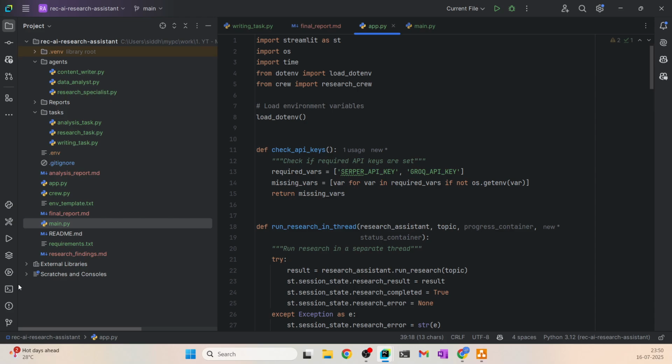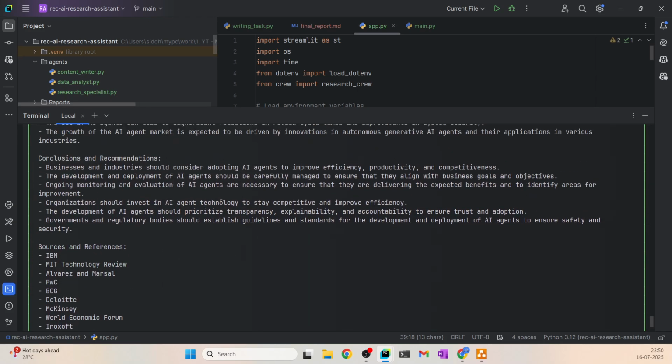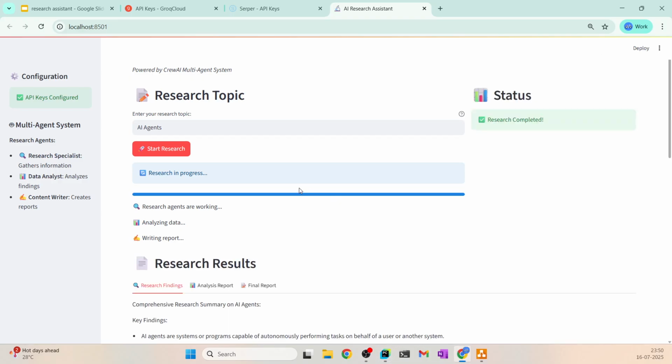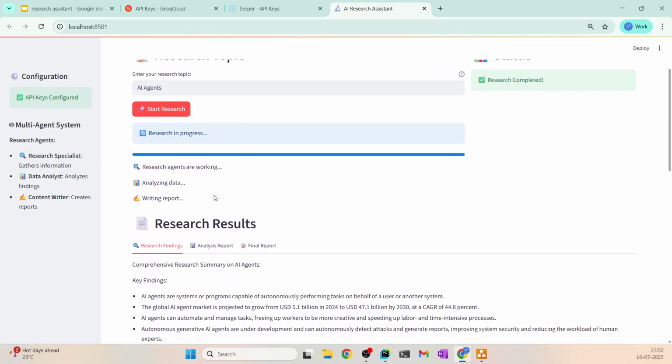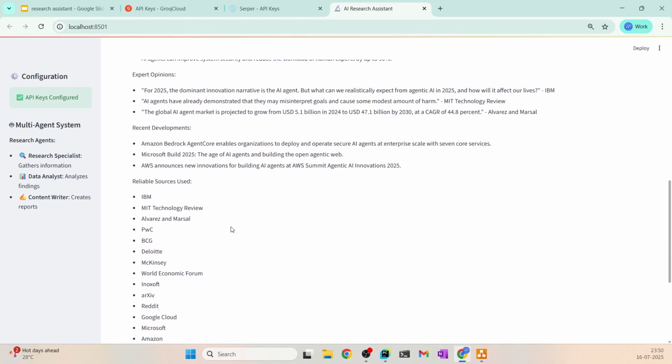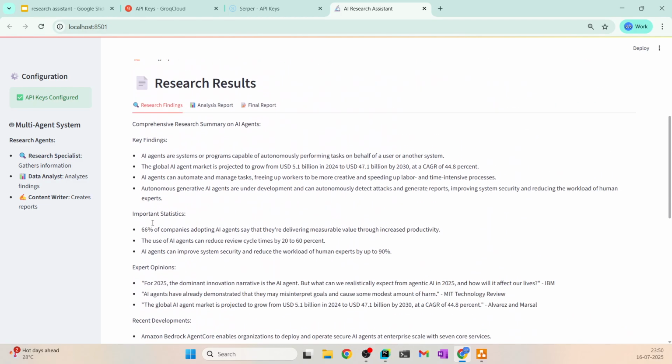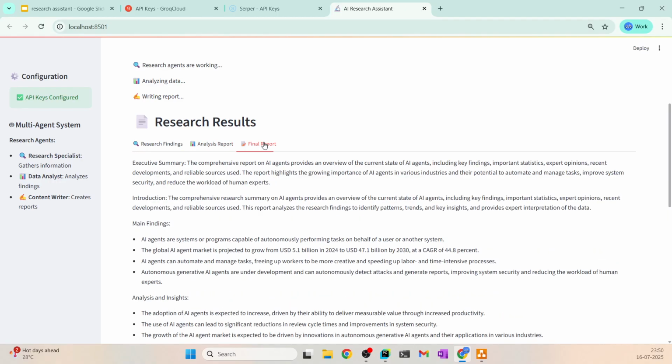So in the intermediate results, you can see from the terminal all this intermediate verbose output that we have. And here we have the final report. Okay, so here you can see all the intermediate outputs. First we have the research findings, right? So we have research findings, you have analysis report, you have final report.